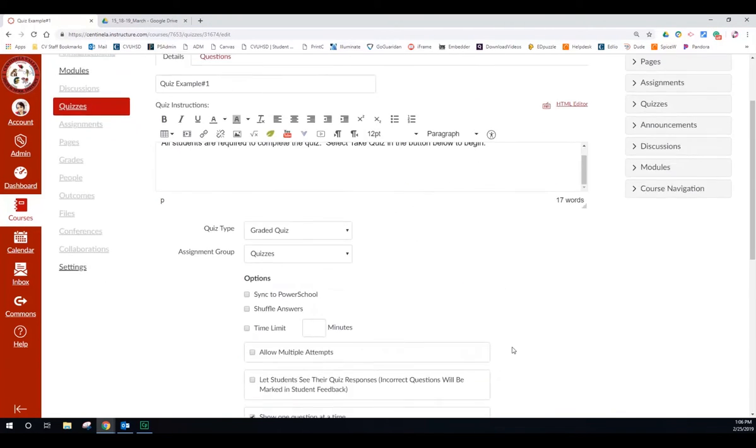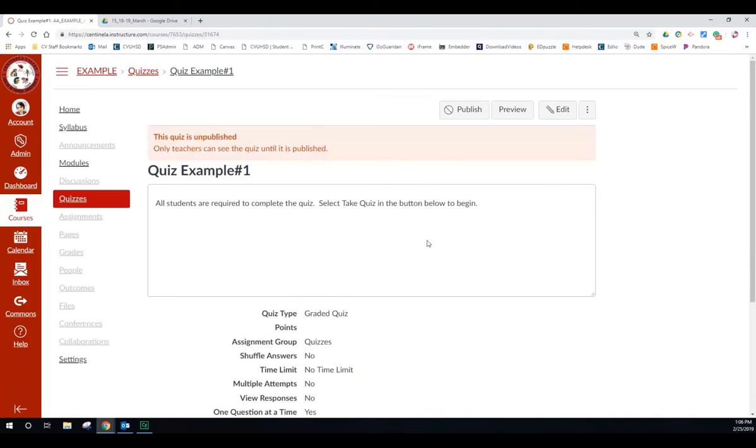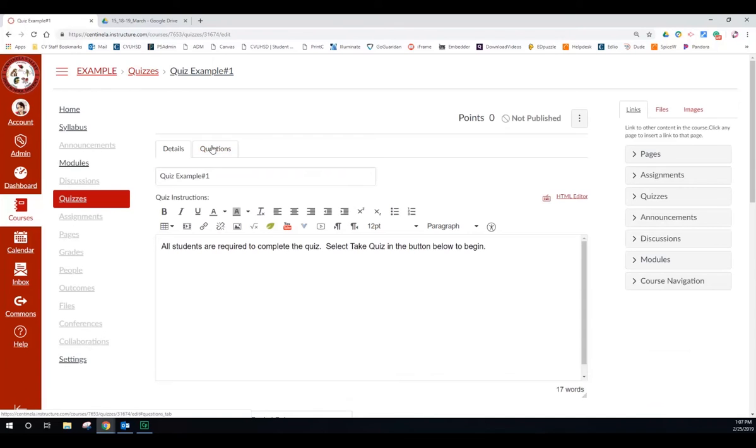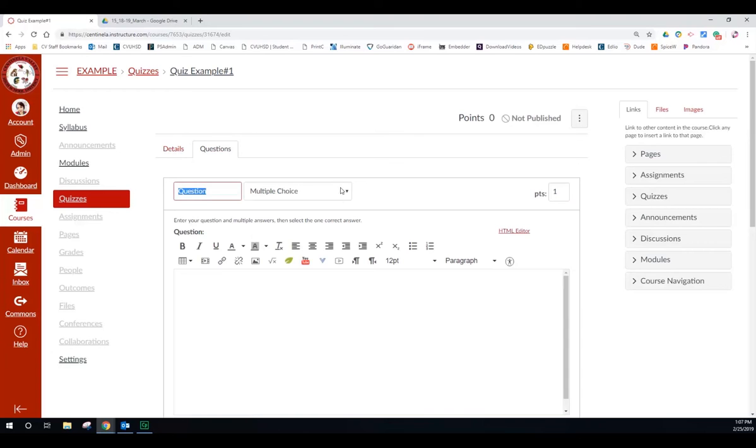Once you set up the quiz, select Save. You have set up the quiz, but you still have to add the questions. I'm going to go back to Edit and then select Questions. I'm going to add a new question, and then this will be a multiple choice.